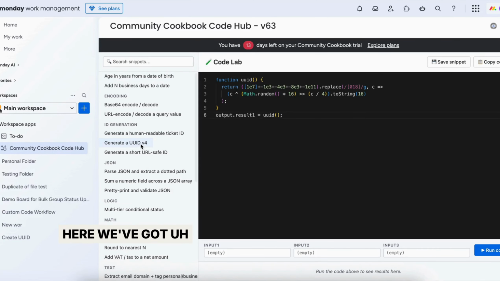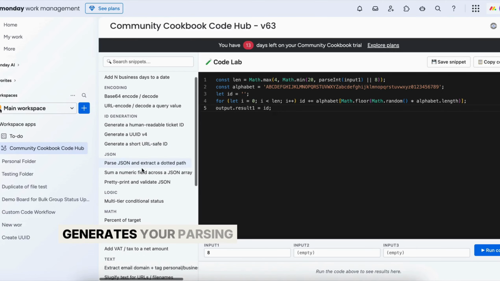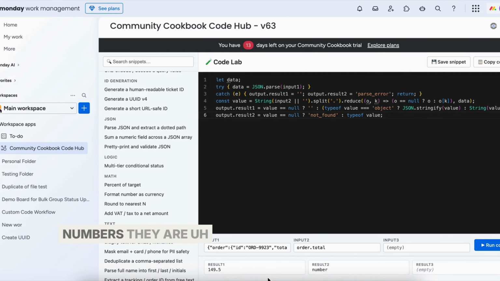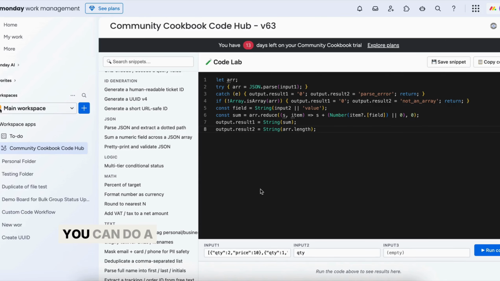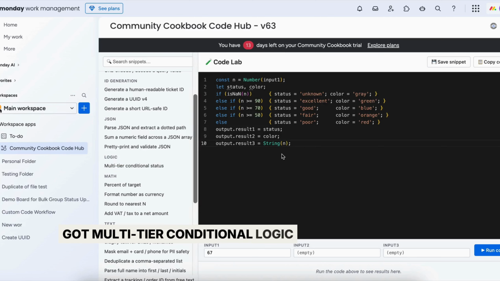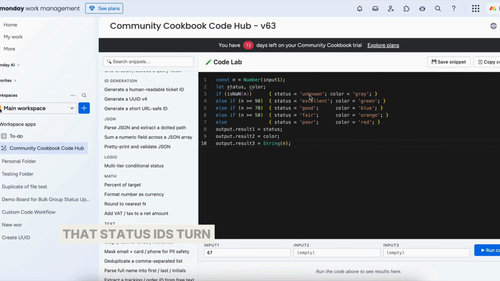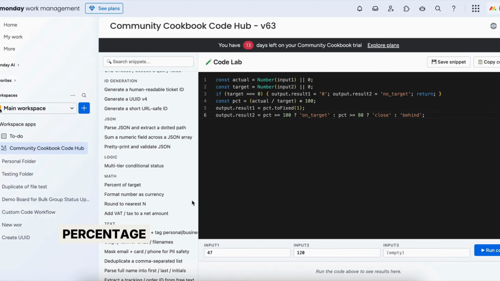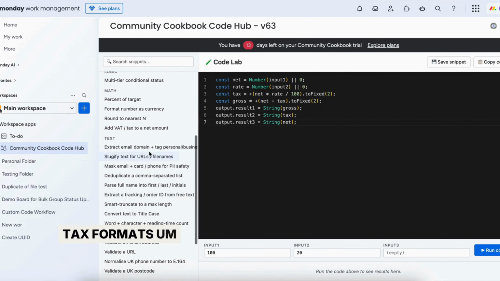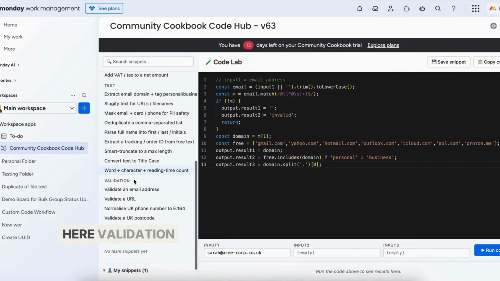In here, we've got your generate, your parsing of JSON. So if you get JSON objects passed in, you can parse it and bring out, in this example, what numbers they are. You can do a lot more in-depth sums. I know we've got the formula column, but it can't do everything. We've got multi-tier conditional logic, so you can change your statuses. So you can make that the status IDs, turn it into a status. Percentage, all of your much more in-depth maths, your tax formats, loads of examples in here.